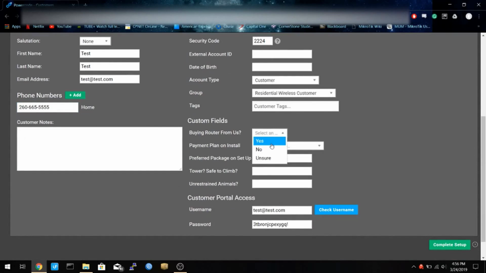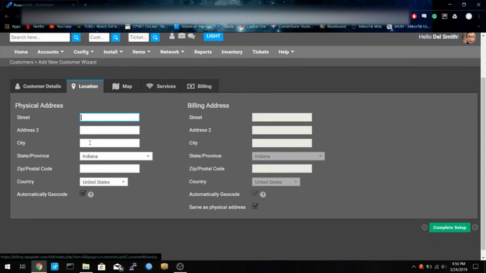So like I said, we can enter all this kind of information, whatever they want to do for the install, what package they want, if they have a tower, if they have animals, then we'll actually put in the address that they want service. For the sake of this, I'll just do my work address.